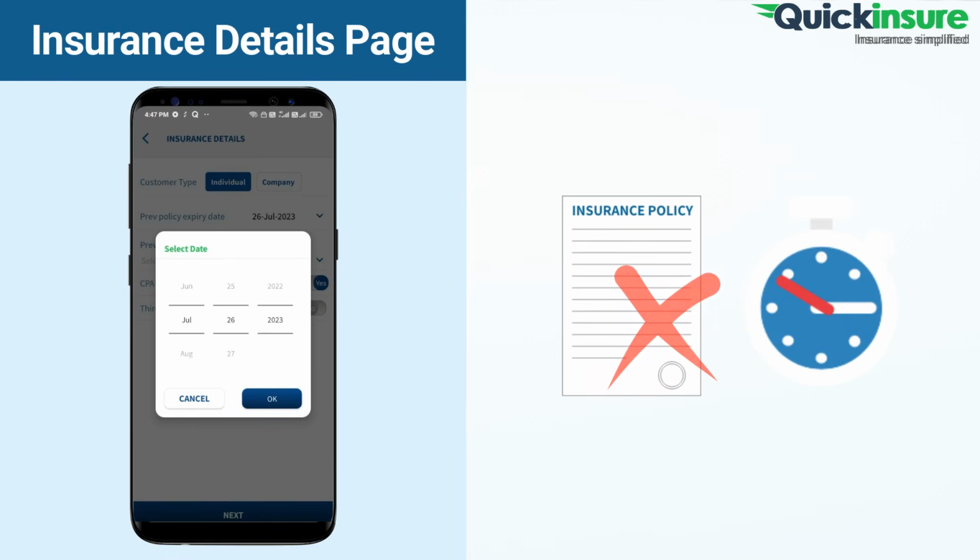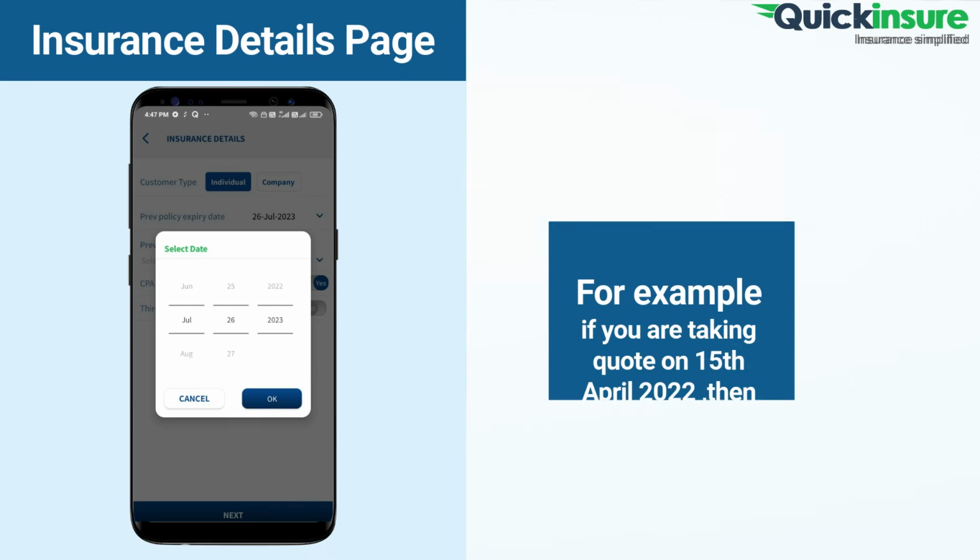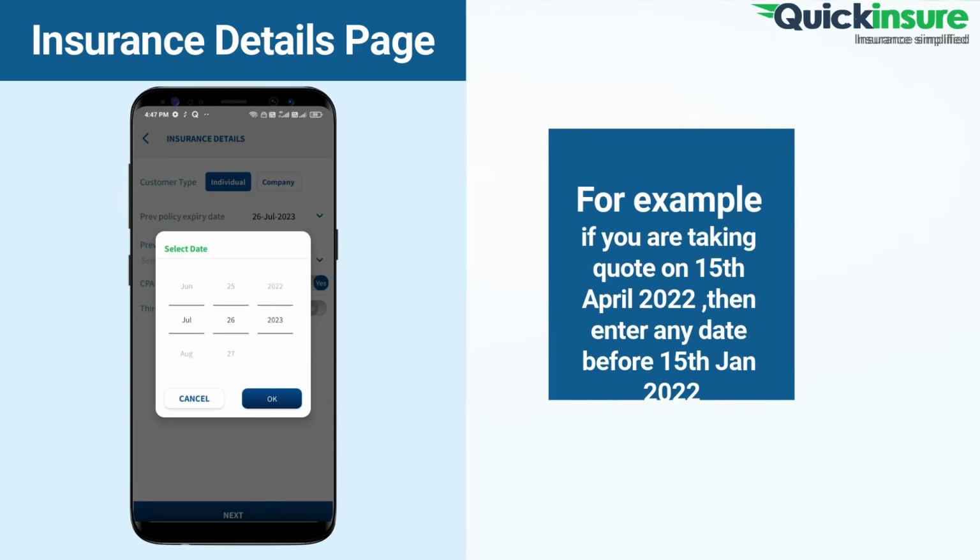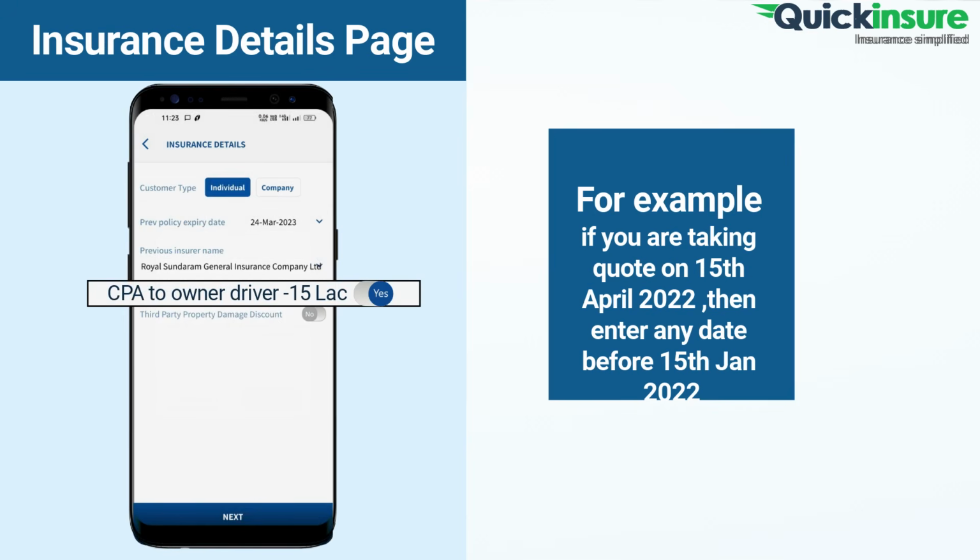If customer has no previous year policy, enter policy expiry date of more than 3 months immediately preceding from the date of quotation. For example, if you are taking quote on 15th April 2022, then enter any date before 15th January 2022. Next is CPA toggle, which is by default on.